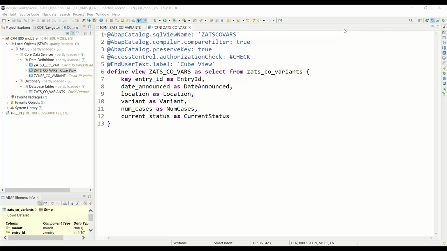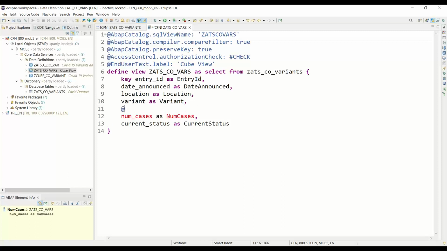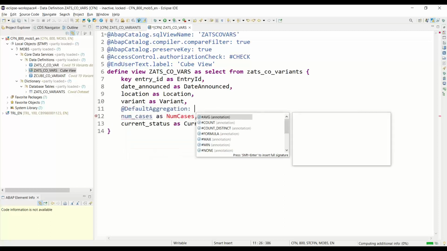Thank you. Okay, so the next thing which we will do now, we want to total the number of cases per country for the purpose of analytics. Hence, we use another annotation called default aggregation as sum.